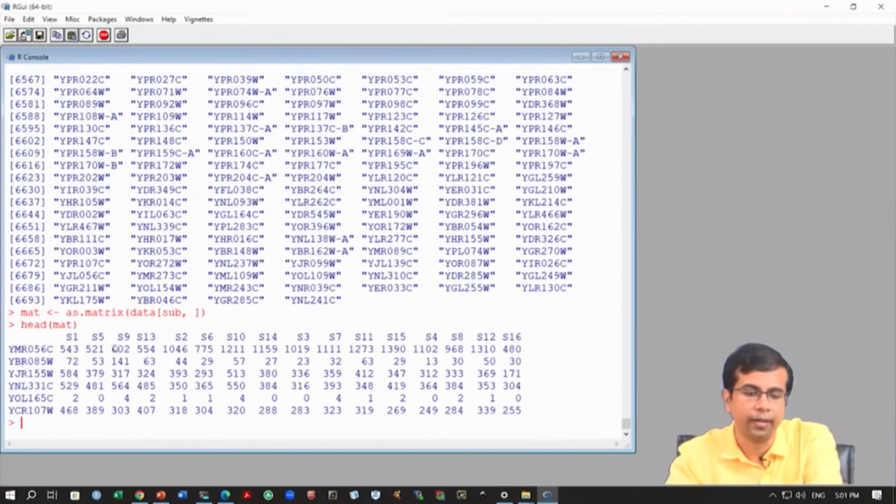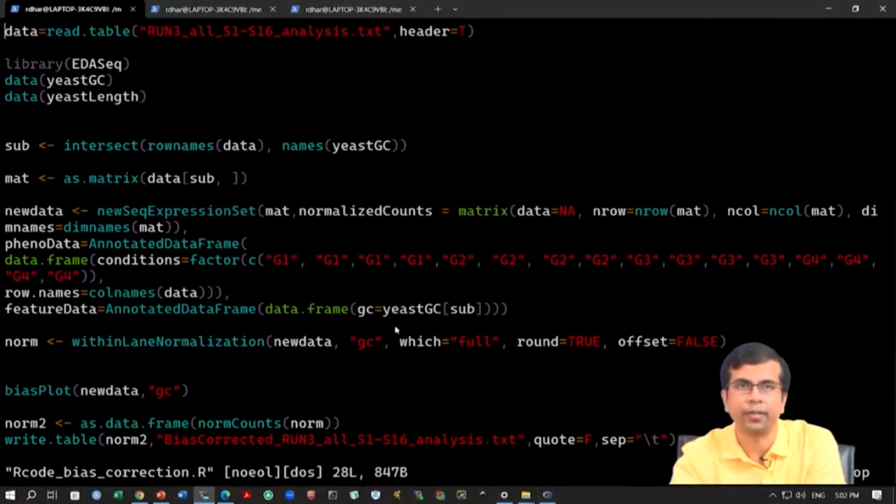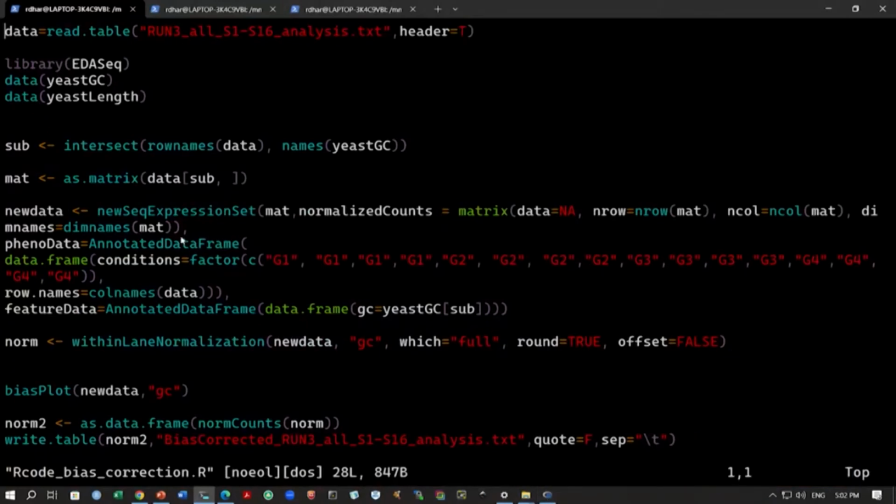As you can see, again we have the samples and the genes. The only difference is that we are now working with only a subset, which is common across these two data sets. We cannot do GC content correction if we do not have the GC content data for a gene, so that is why we need to work with only the intersection. Once this is done, we are ready to create this new SeqExpressionSet.